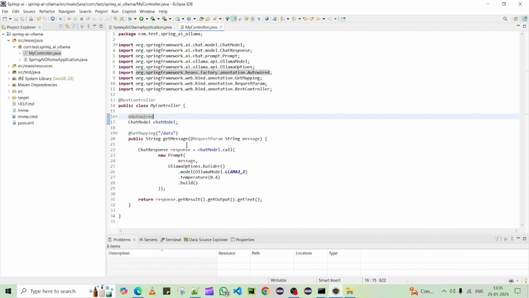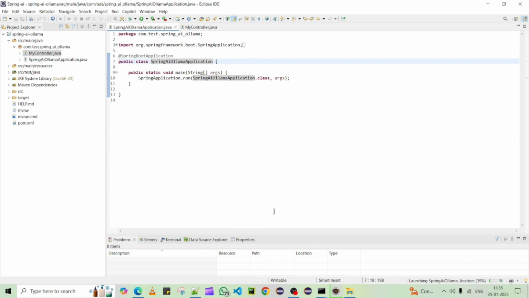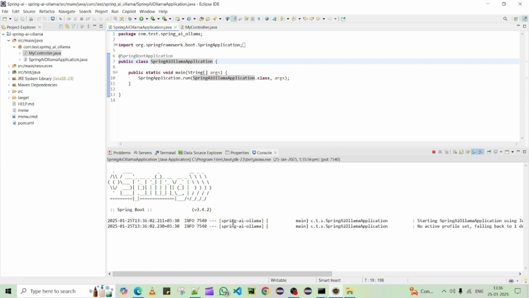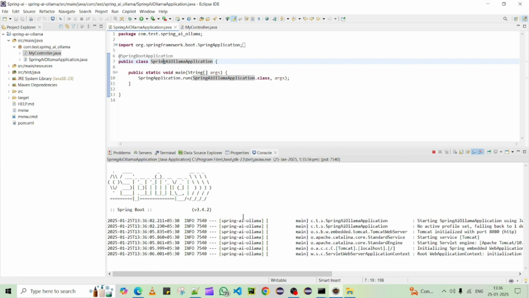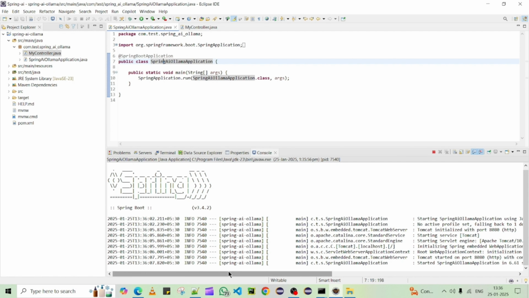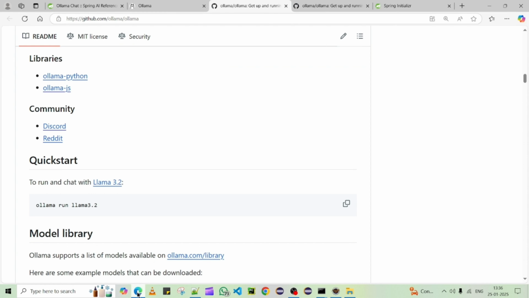Okay, now let me start this application. Okay, I'm going to start this application. So now our simple Spring Boot AI application is coming up. Once it's up, we can start firing some requests and verify it. So now we can see it's running under 8080. Okay, now let me test it.